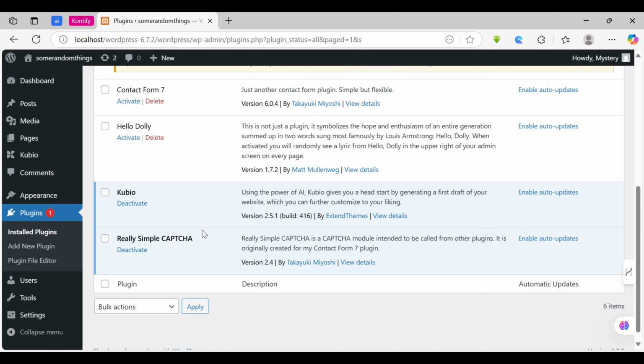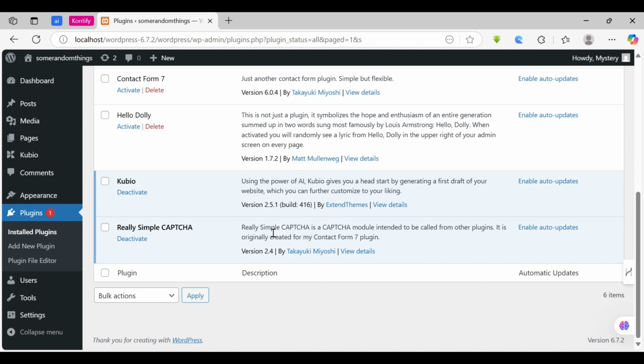So this was what we downloaded. Last, test your forms to make sure the CAPTCHA appears and functions correctly. Fantastic! You have successfully added a CAPTCHA and enhanced your WordPress site security against spam.